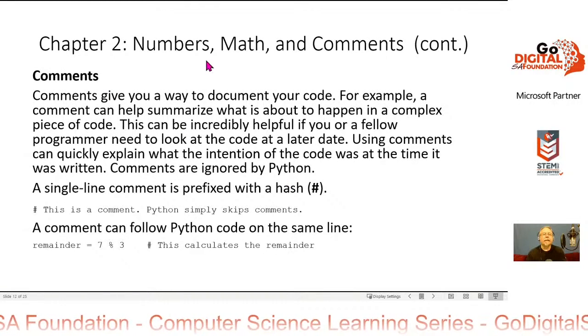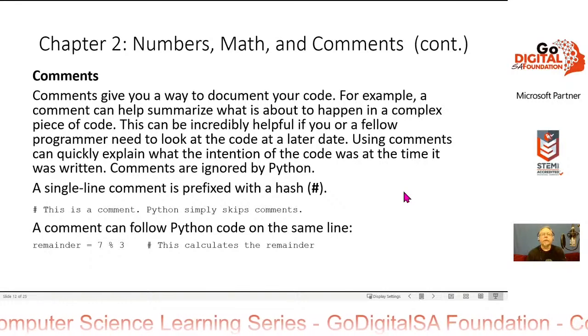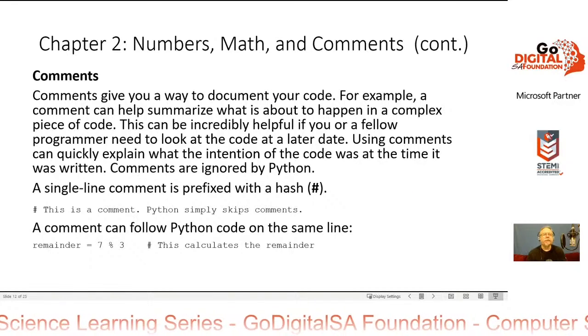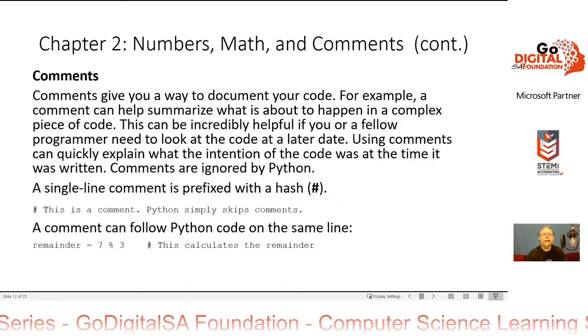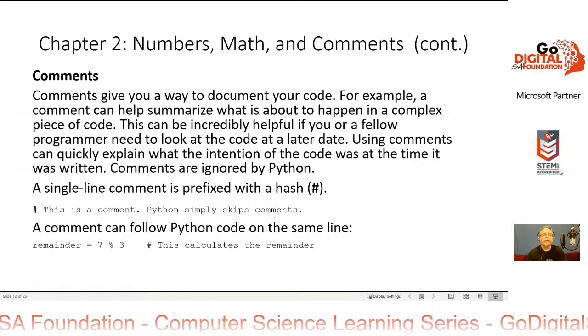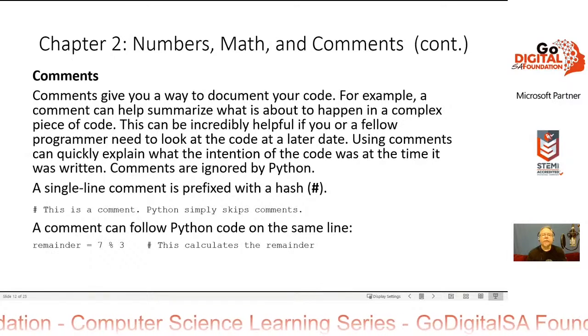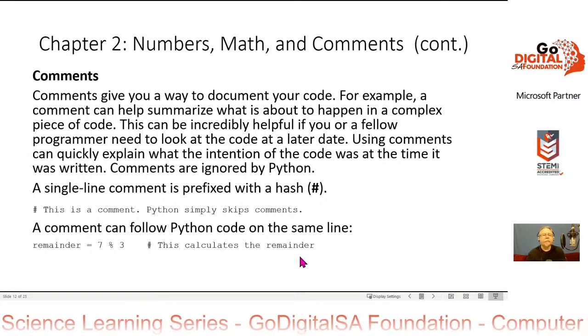Okay, comments. Comments give you a way to document your code. For example, a comment can help summarize what is about to happen in a complex piece of code. This can be incredibly helpful if you or a fellow programmer need to look at the code at a later date. Using comments can quickly explain what the intention of the code was at the time it was written. Comments are ignored by Python.